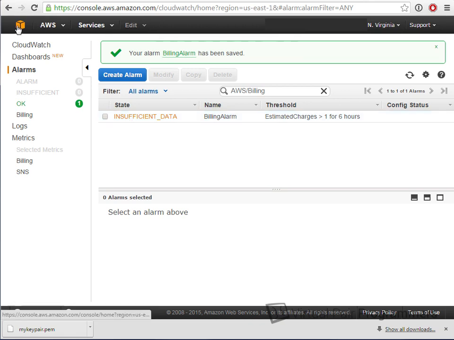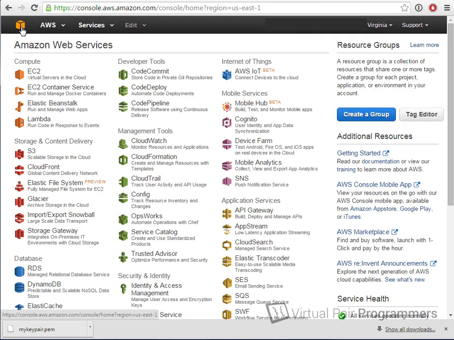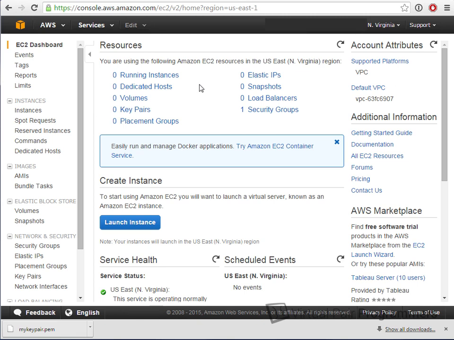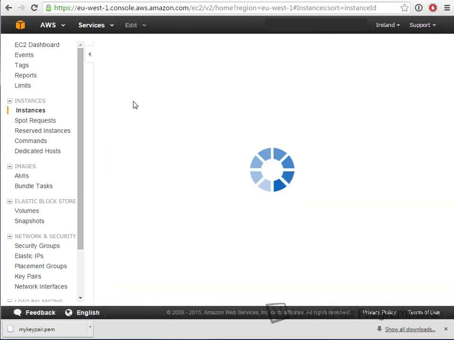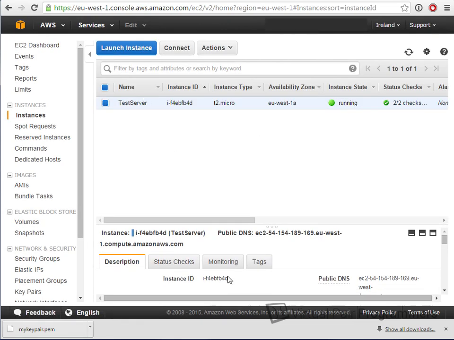So while we were doing that, we can now go back to the EC2 console. And actually, just while I was setting up that billing alarm, I flicked across to North Virginia, so I'm not seeing a running instance, and that's because my instance is in EU Ireland. So there's our running instance, and before it said initializing, now it's saying that 2 of 2 checks have passed, and it does look like now our instance is running.